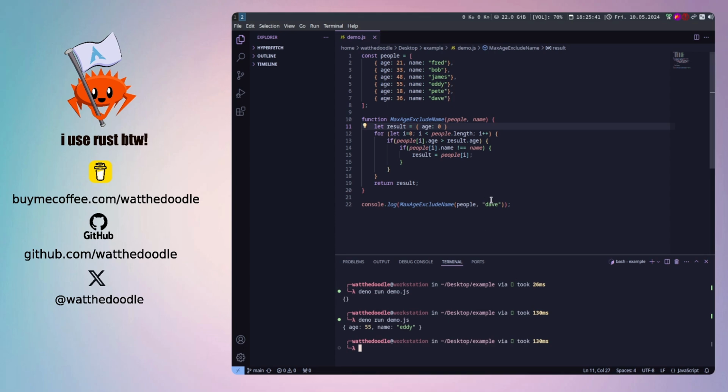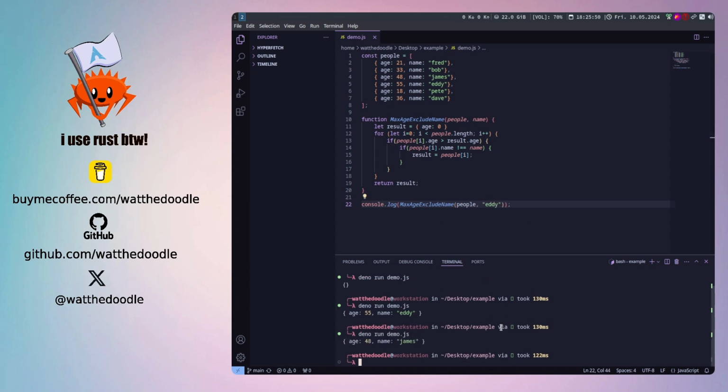But let's try changing Eddie, because let's say we want to get the maximum age that doesn't include Eddie. If we run that again, we get James, which is the next highest, the next oldest person in terms of age. So clearly this is working, but it's procedural. It's very step by step, very error prone, and throw into the mix a dynamic interpreted language, and it's just really not a nice experience.